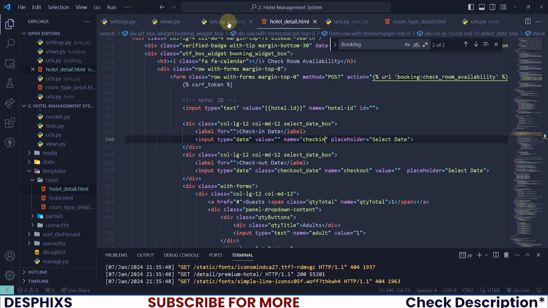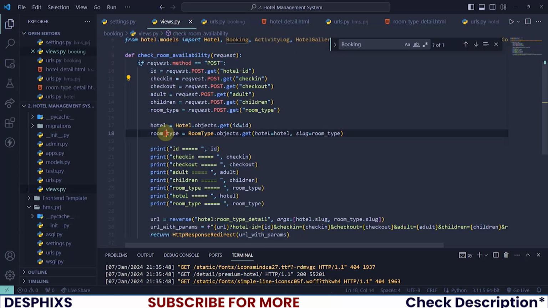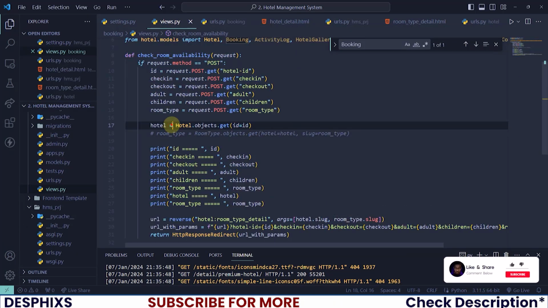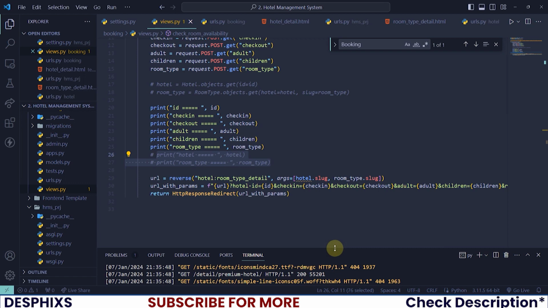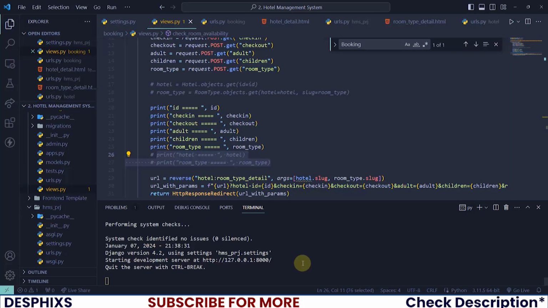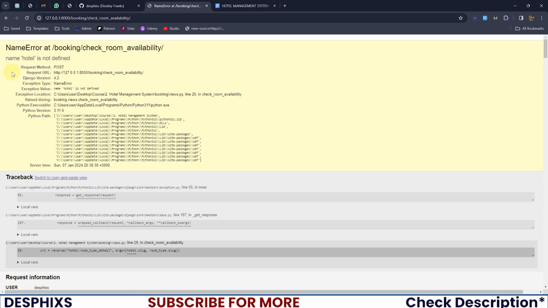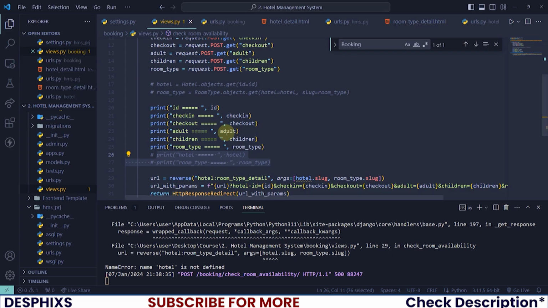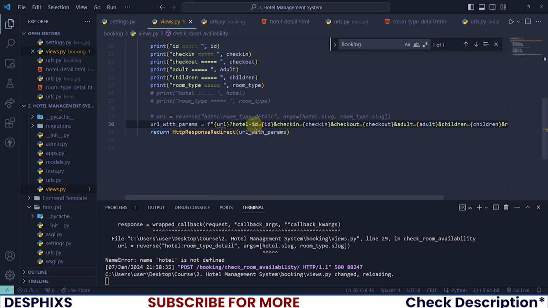Let's try this out. But not to get any error, I will comment out these and I'll also comment out these, which means I should comment out these two. Okay. And now let's try this out and see if it prints the check-in date in the terminal. It says name hotel isn't defined, which means over here, let's comment that out.